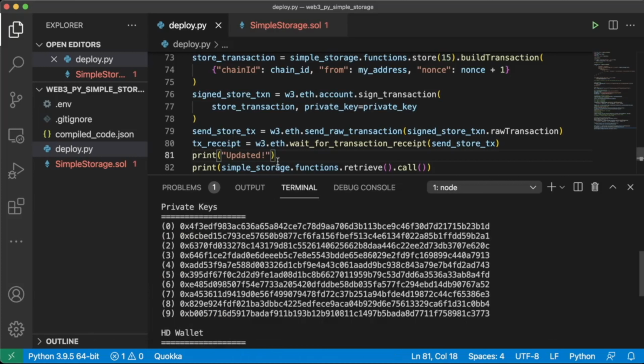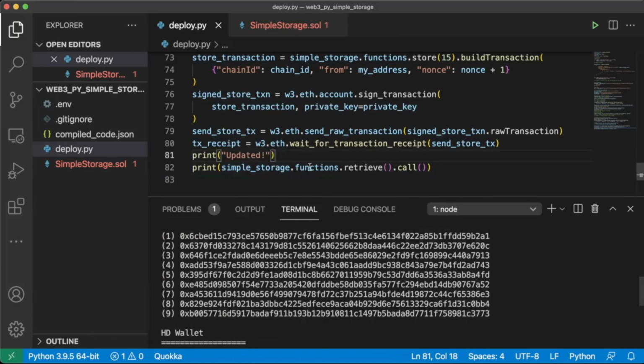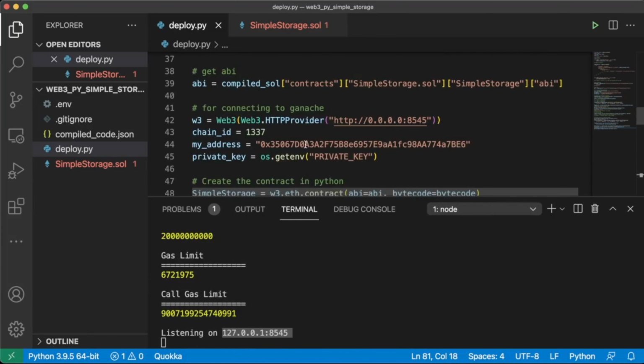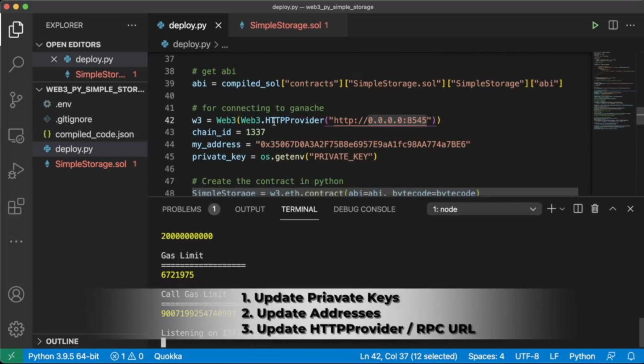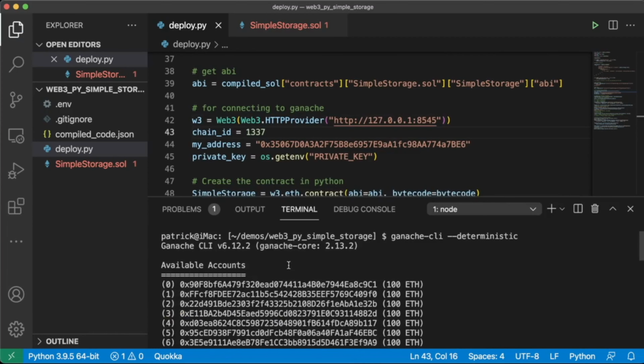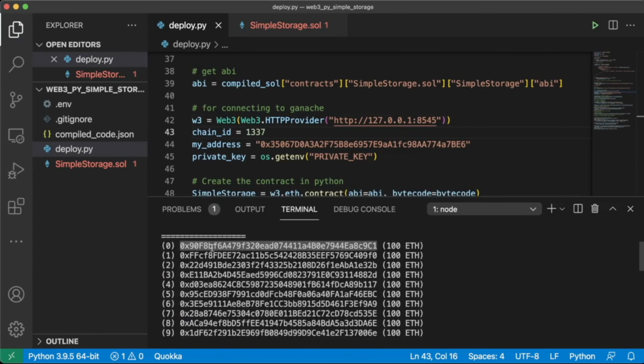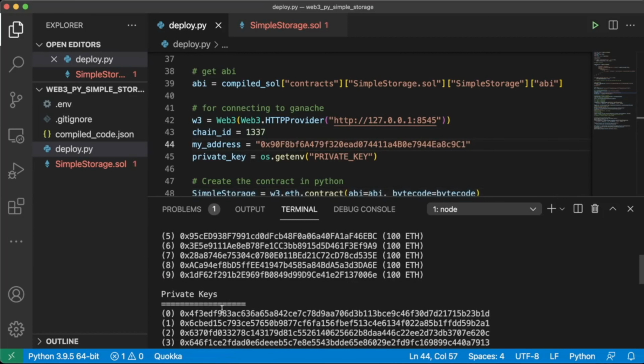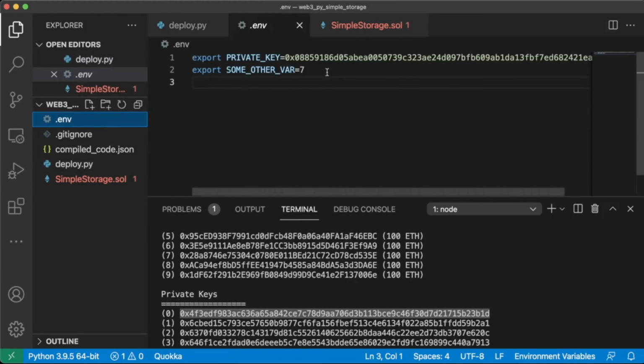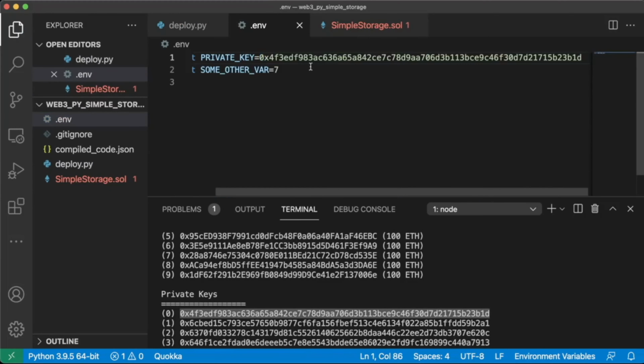Now, to work with Ganache in the command line, all we need to do is update our private keys and our addresses. Let's also update the HTTP provider, since now we're going to be looking at the loopback address. For my address, we'll scroll up to this top address here, and we'll place it in. And for our private key, we're going to copy this and put it into our .env file. It already has the 0x at the top here.